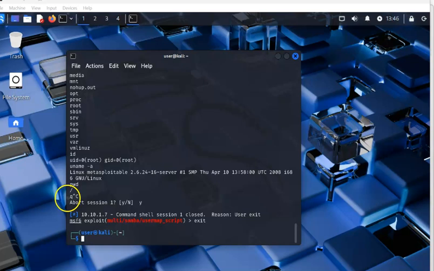Oh yes, to get out of this, you do Control-C, which stops the session, and that brings us back to the Metasploit exploit prompt, and we type exit, and we're back to the terminal prompt.